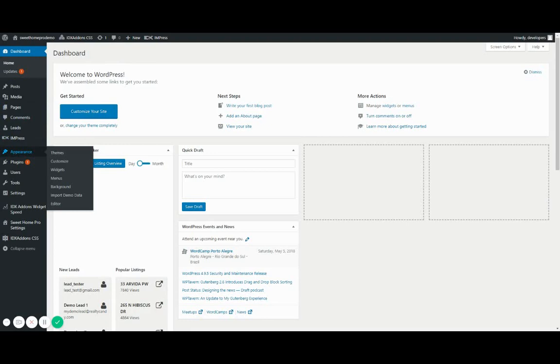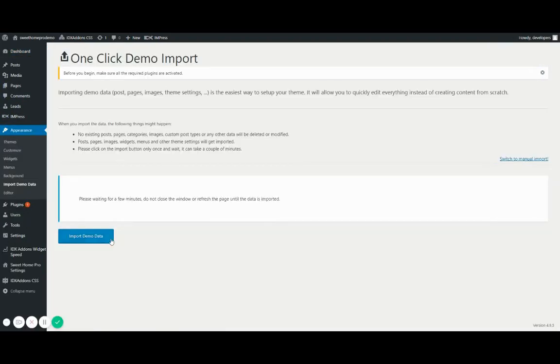To do so, you go here under Appearance and click Import Demo Data. And as soon as you click this button, it will start importing everything from the widgets to the content and the customized settings all at once. So you just need to wait for a little while, and when this is done, you have the whole SweetHome demo on your site. So you can get started and download the images and customize the theme.